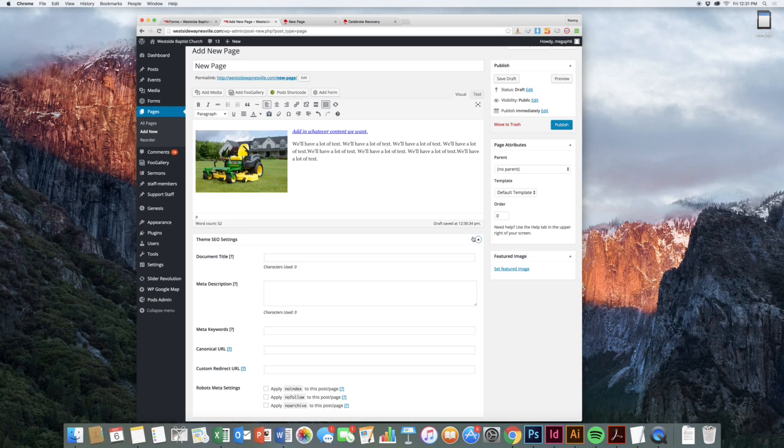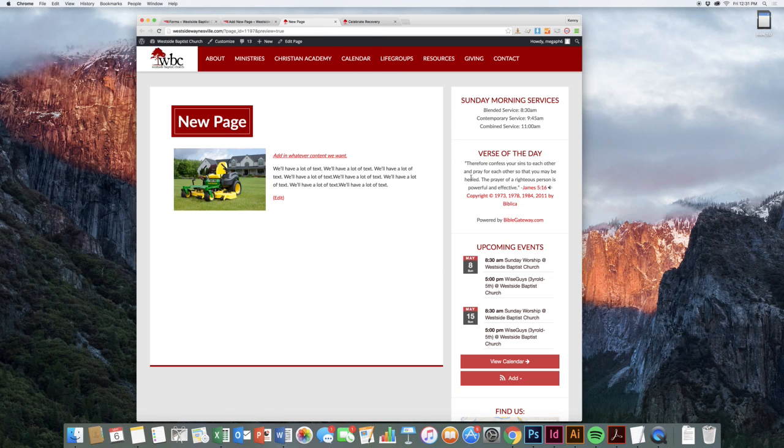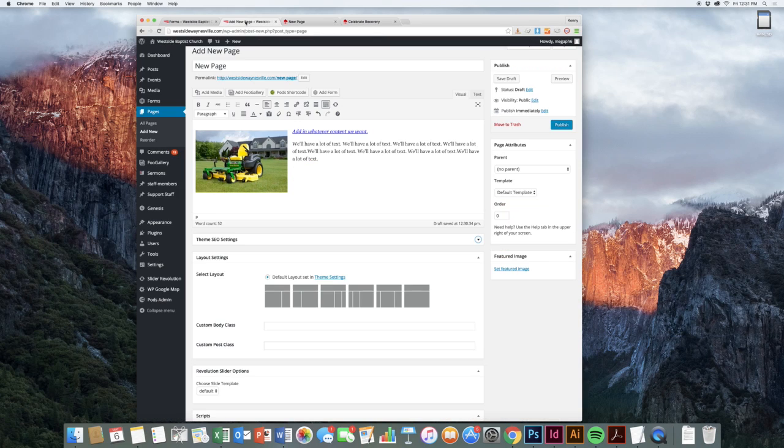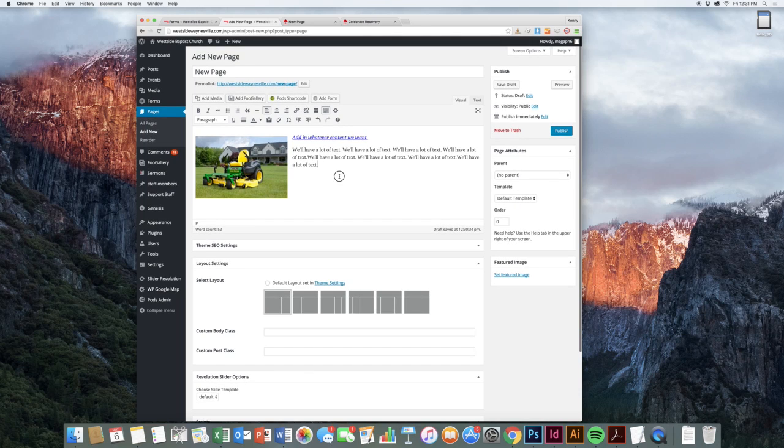We don't really need to worry about these SEO settings down here too much. The layout is going to stay the default one unless you have some reason not to. If you find that you have a page you don't want to have this part over here for some reason, you want it to just be the content on the page, you could change it over and have it just be like that. So you just have the header and then down the regular page, whereas over here you have the little sidebar marked there. Slider options, scripts, you don't need to worry about that.